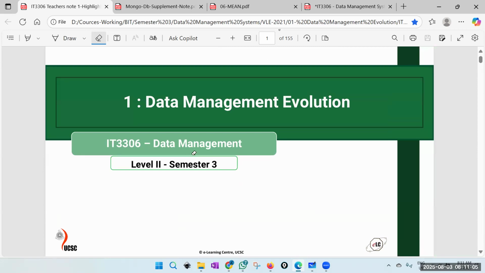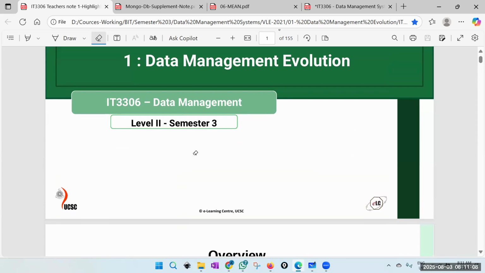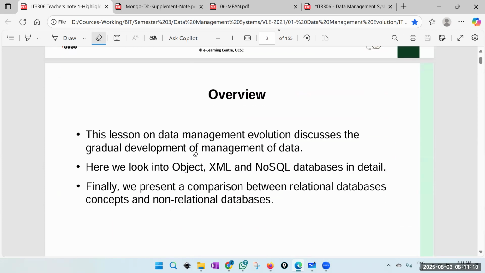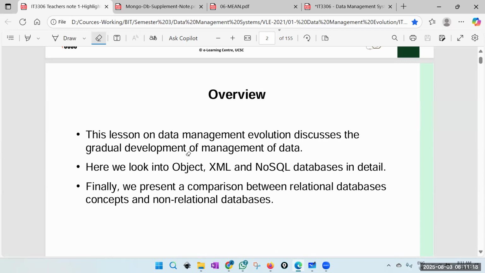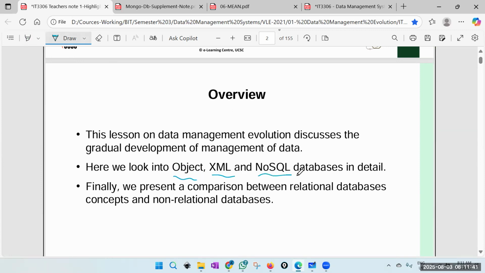Okay, right. Data management evolution. Actually, this is the easiest topic in this subject. So this lesson on data management evolution discusses the gradual development of management of data, obviously, right? Evolution. So here we look at object databases, XML databases, NoSQL databases, and some more different types of databases.